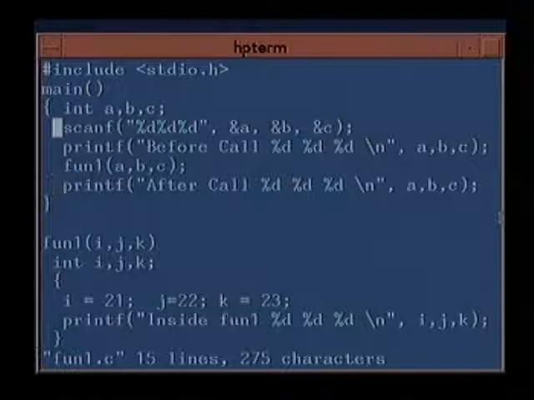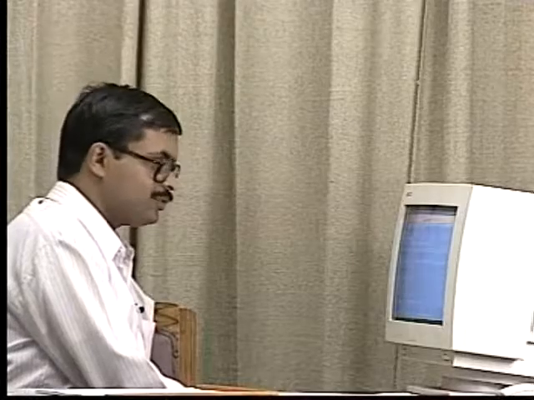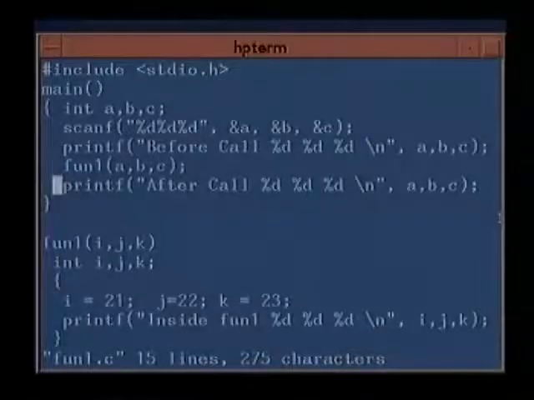If such an equivalent program was written in Fortran, then whatever I would have read would have been printed here. Inside the function they would have been converted to 21, 22, 23, and after the function call they would have been converted to 21, 22, 23. But that's not what will happen in C.